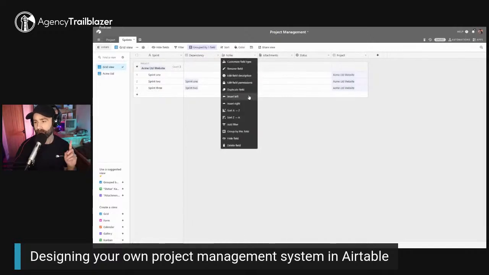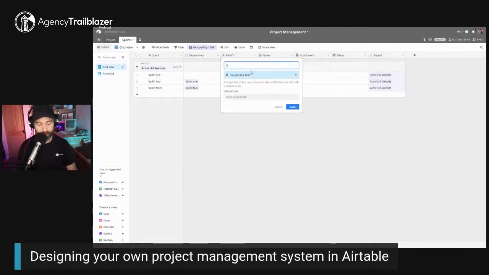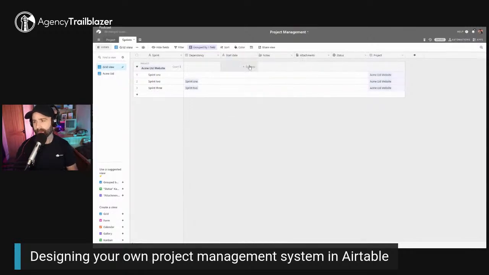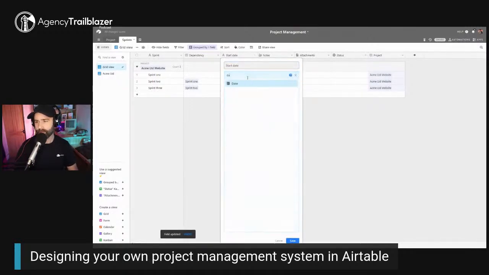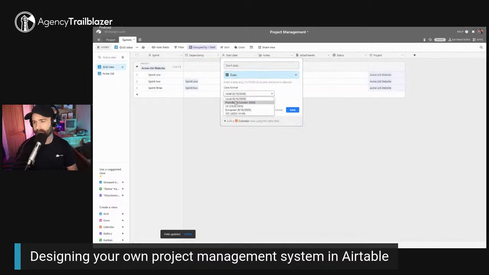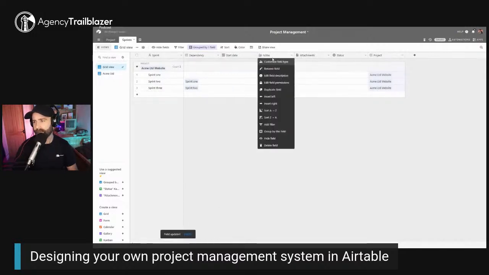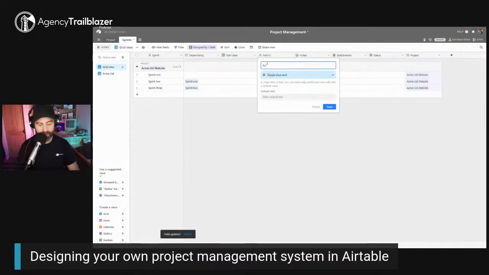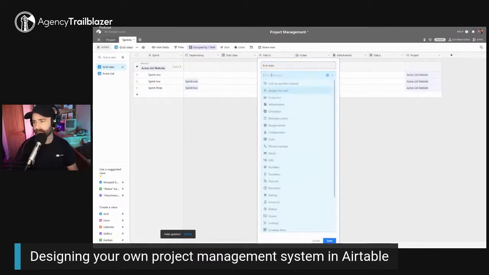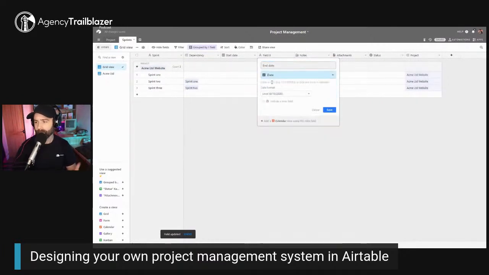One last thing I need to do on here, by the way, is just put a due date. Probably have a start and an end date. Start date. Let's select date, and let's select friendly because I like friendly. And then insert left, end date. Date. That's going to be very important shortly when we do our Gantt charts, etc.